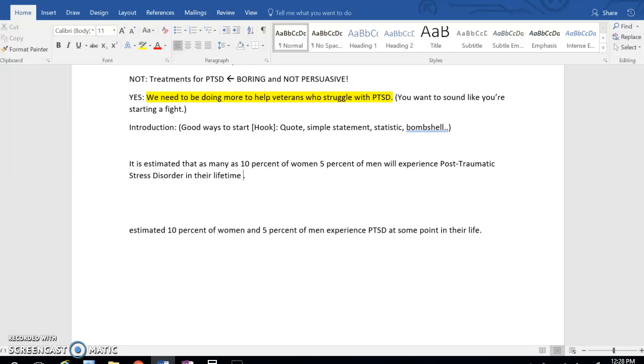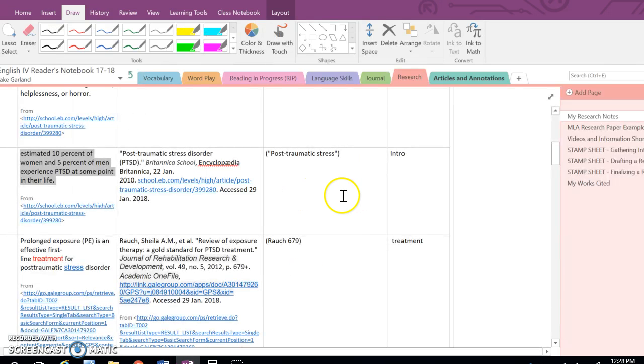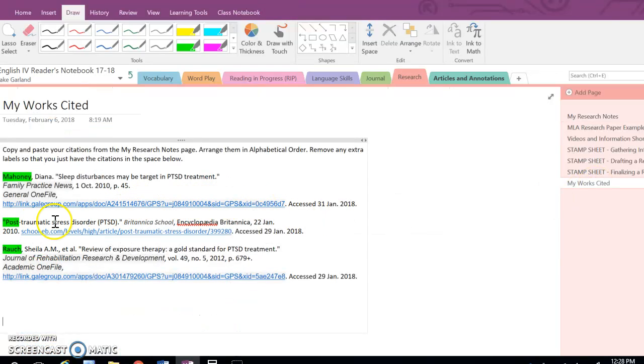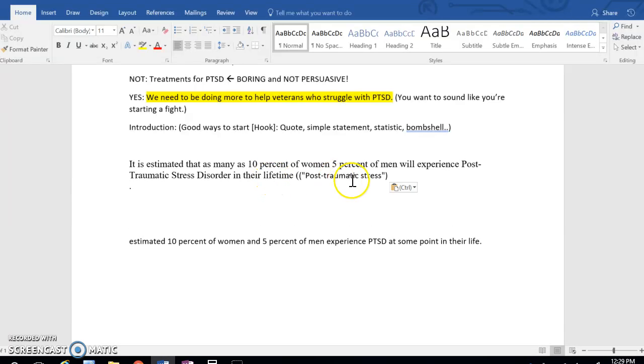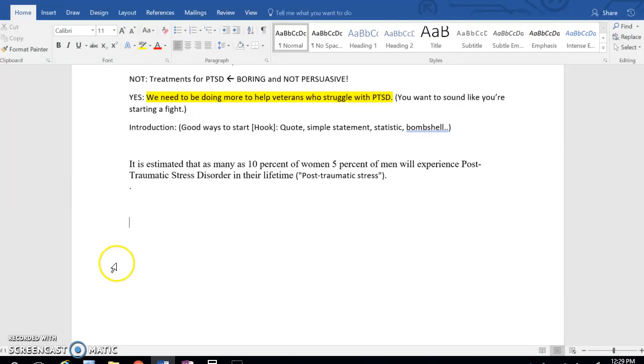I am going to make a space before that period, and I am about to tell you exactly where this fact came from. It came from an article that has an in-text citation of post-traumatic stress. If I were to go to my works cited, it's this right here. So I'm saying this is where that information came from. I am not claiming to have it as my own. I am borrowing it simply from this other article, and a period goes at the end of it. And so there we go. Apparently my period went down here, but we'll just delete it.